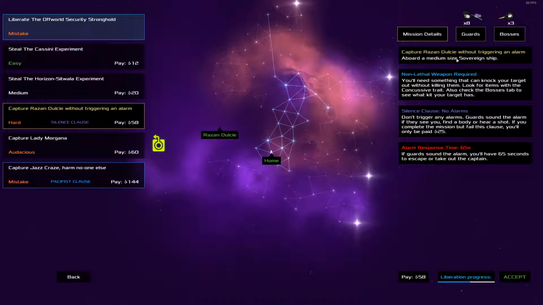Capture someone without triggering an alarm. This is much, much more doable. Yeah, we can do that. Non-lethal weapon required.